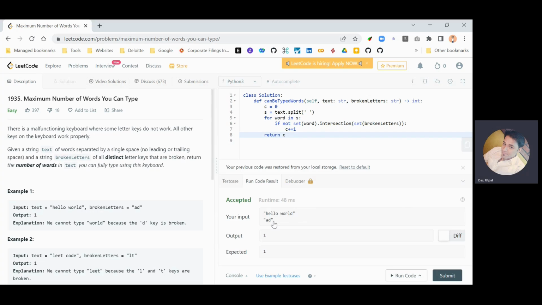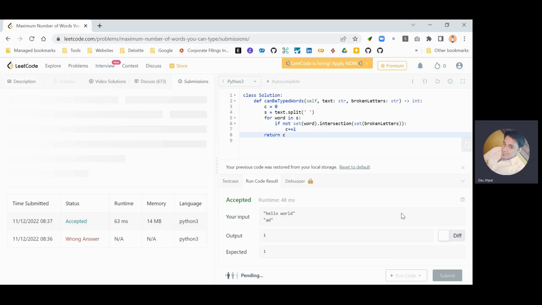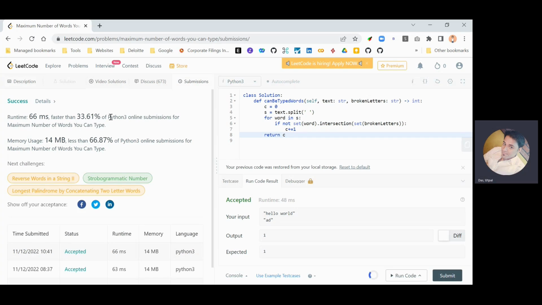Great, it is working fine. Let us submit it. I hope it gets accepted. Great. It got accepted. So I hope you guys understood this problem.